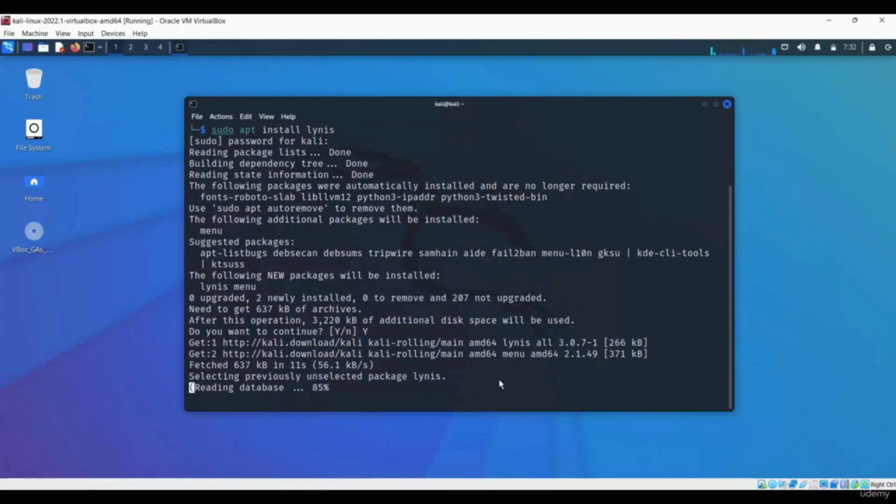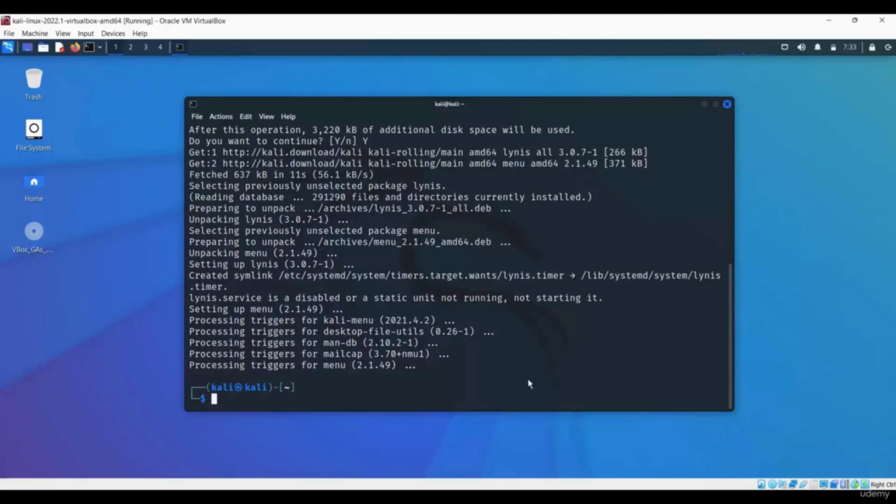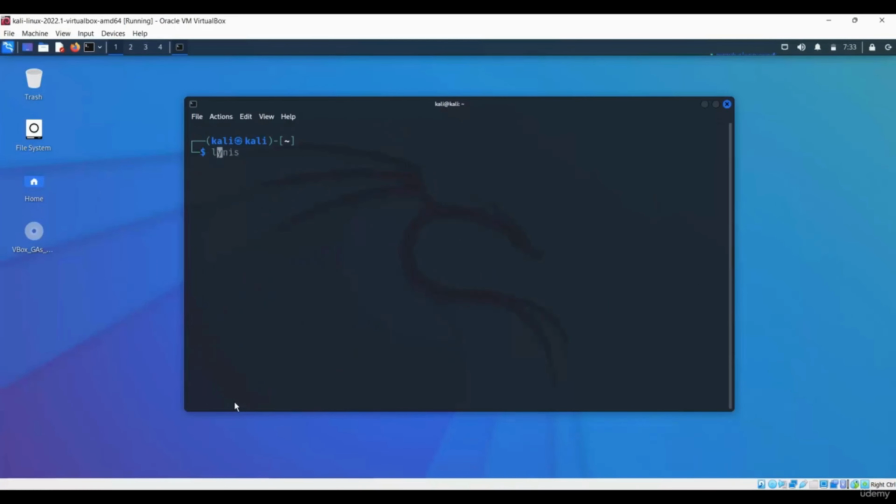See, using this tool is very simple. You have to simply use the command: tool name, space, audit, space, system. Okay, so let me pause the video till our download gets completed. Okay, the process is completed. Now let's run this: audit system. Okay, we have some more options to be used with this tool. You can always use --help or -h if you want to explore the options, but for now let's perform system audit.